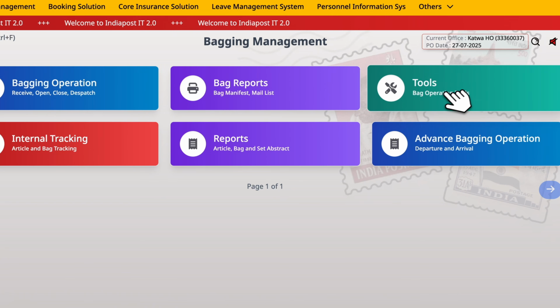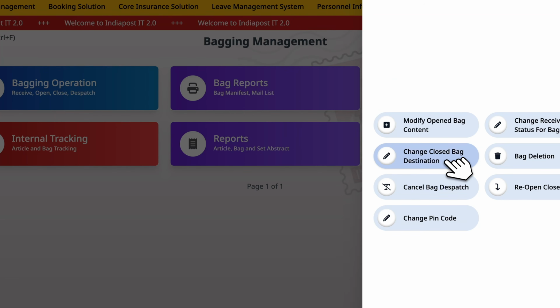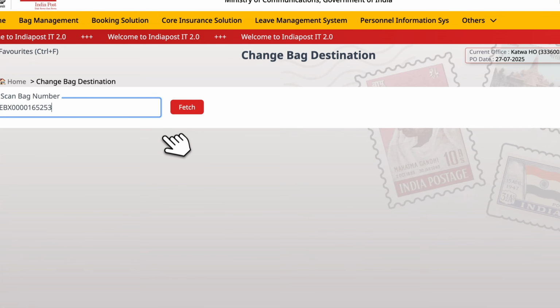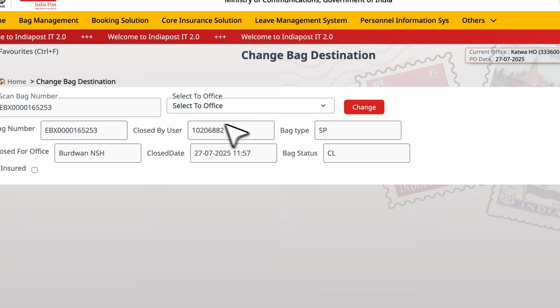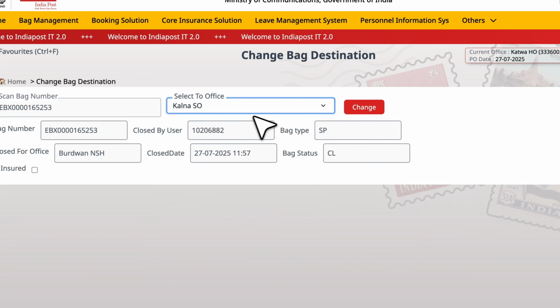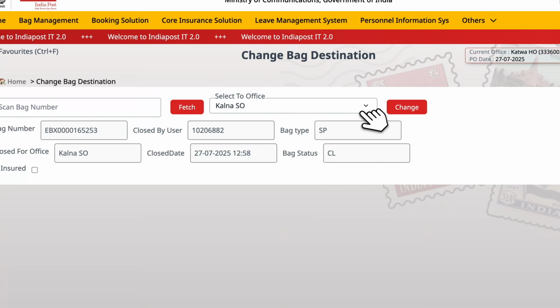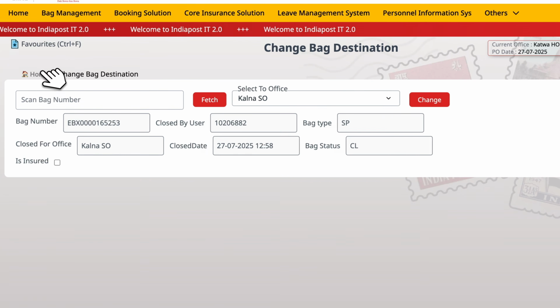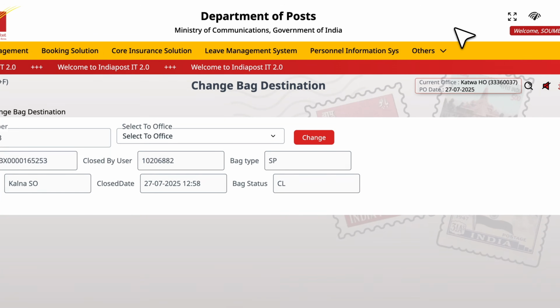Then we'll click on tools. Now we'll click on change close bag destination. I will again scan the bag. I will click on fetch. Here we'll select the office. Previously it was Bardhaman NSH. I'll choose Kalnasho. Now I will click on change. The destination is changed successfully, and you can also see that.